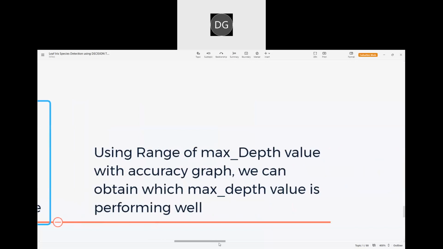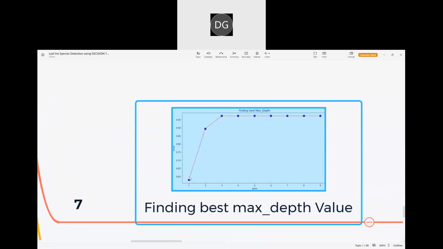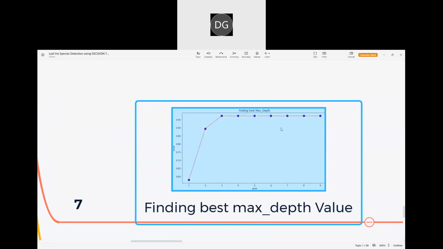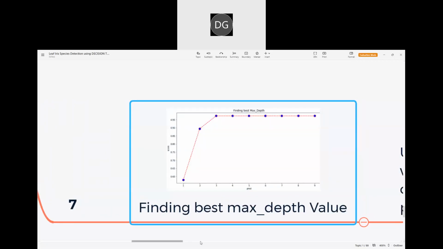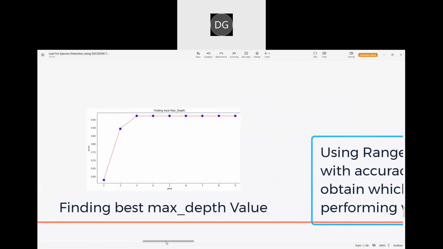So using the range of maximum depth, this is how you will decide. As a range you will be giving from 1 to 10. If you give that, from there you will be able to see. In case up to 10 you have checked and you have not achieved any good result, you can increase to 20, 30 like that also, until you get the best score. So we can obtain the maximum depth value which will perform very well in our model.